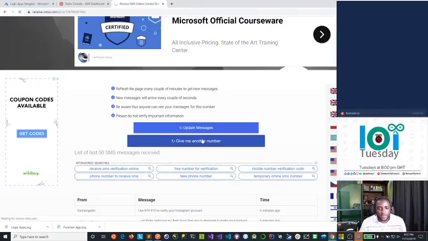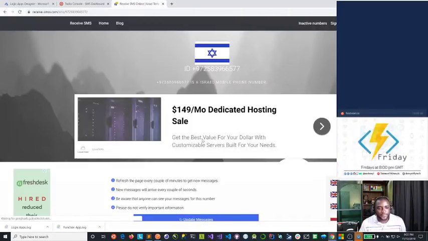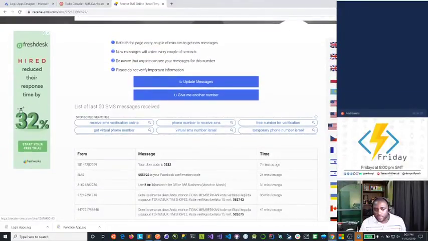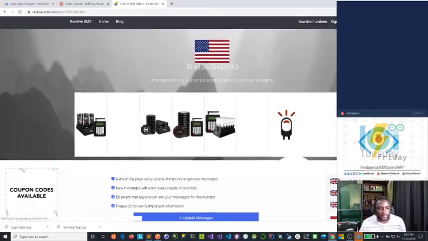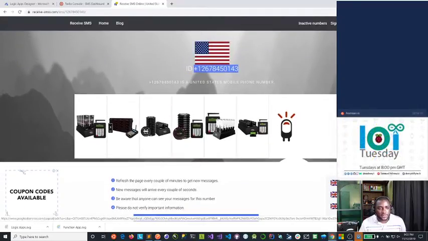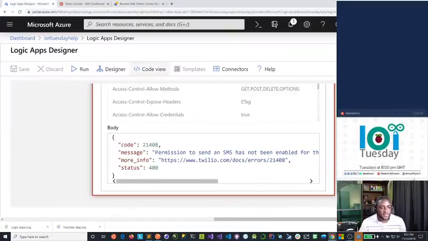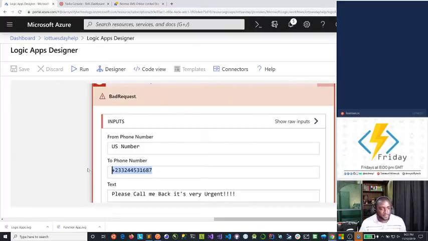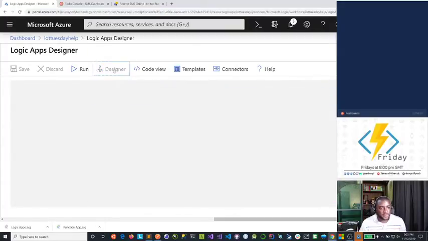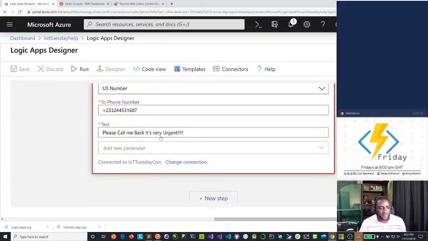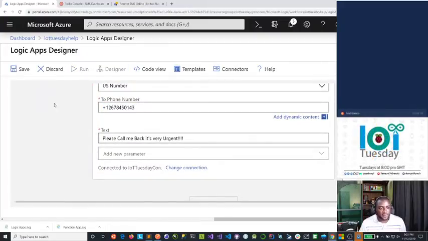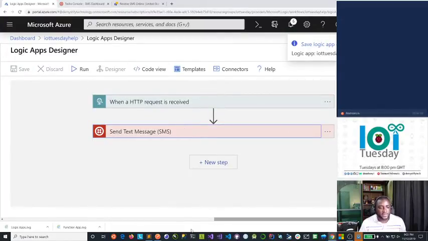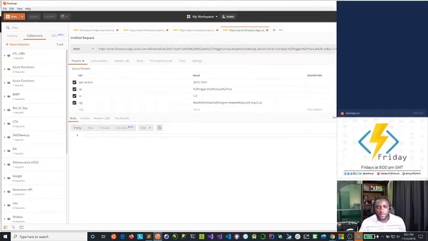You know what? Let's get another number because it looks like this one is choked. Let's use this number. Yep. So copy this. Let's come back to the logic app. Let's go to the designer and modify the number. Let's save. Make sure that app is saved. And then let's go back. Let's use Postman and trigger the same thing again.